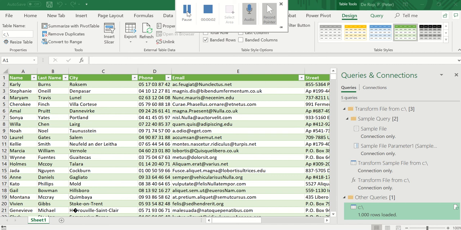Our data set has been loaded. We have 1,000 rows of data, but we realize that certain data needs to be excluded. To do that, we have a file that contains, for example, the data that already exists in the database. We don't want to include data that already exists in the database. We only want the new data.